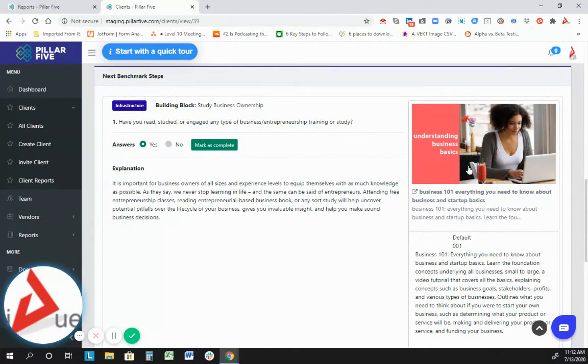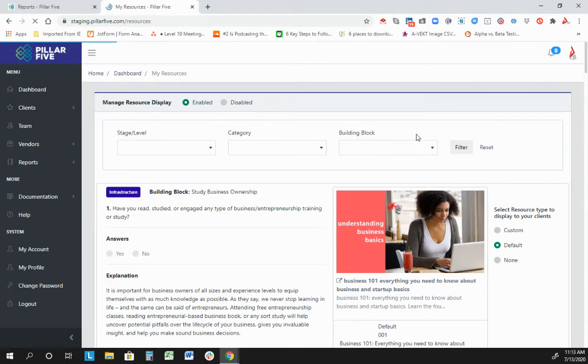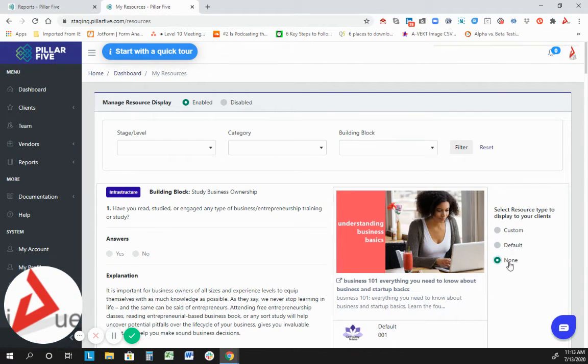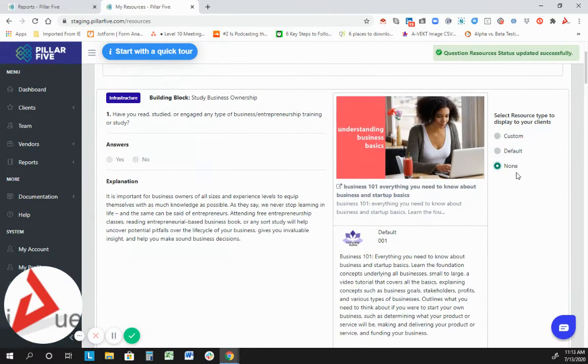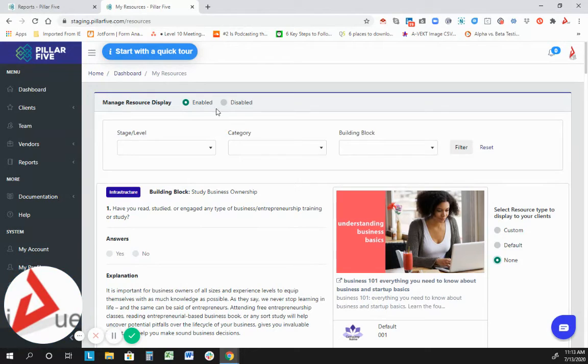So again, you can use custom content, or you could use the default content, or as you saw, you can always pick none. Some people do not want to provide content at all. They would rather have none. Because they've marked it as none, nothing will appear when we go into that section.